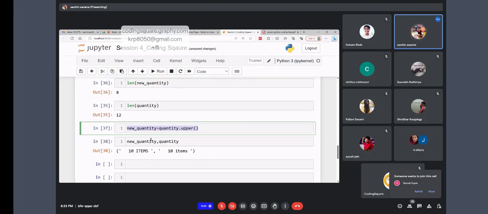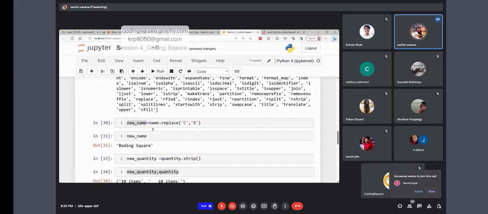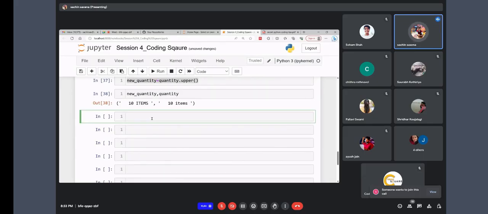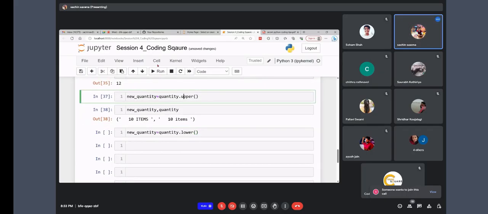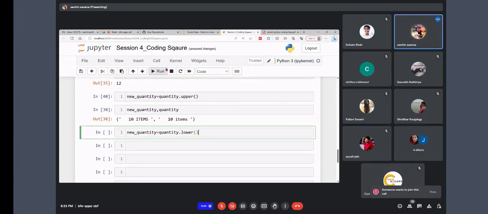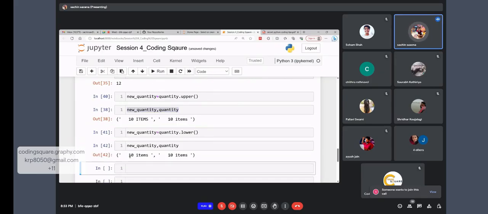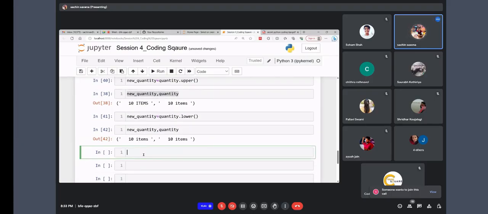Can I go for, let me create this new quantity again. With this new quantity, I'm going to use lower instead of upper. Okay, so we had already the new quantity. Now we have lower, and then I'm going to print this value. So we had both the cases in lower format. So this is the meaning of this one, right?